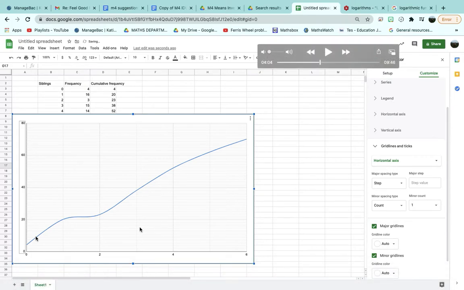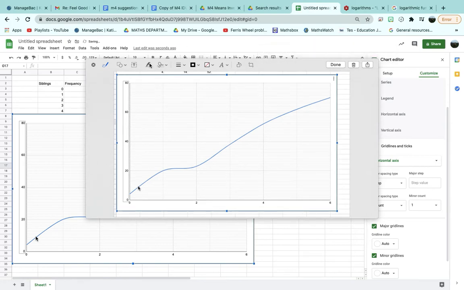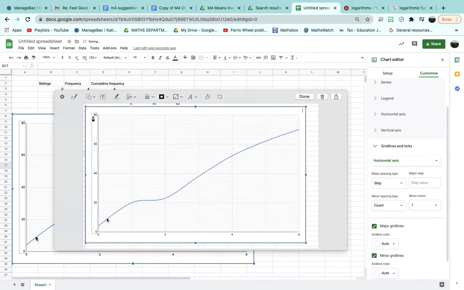Now, when you're doing the cumulative frequency, what you've got to make sure is that you're analysing the total frequency. This is not necessarily this number.